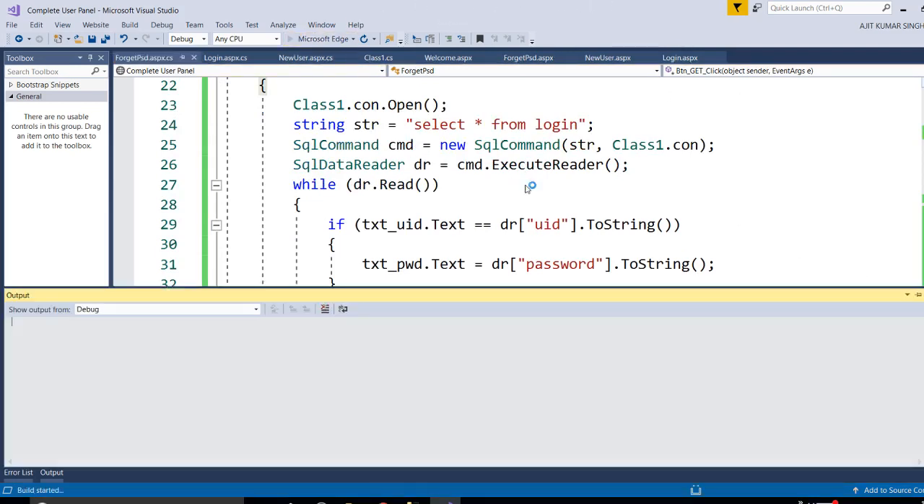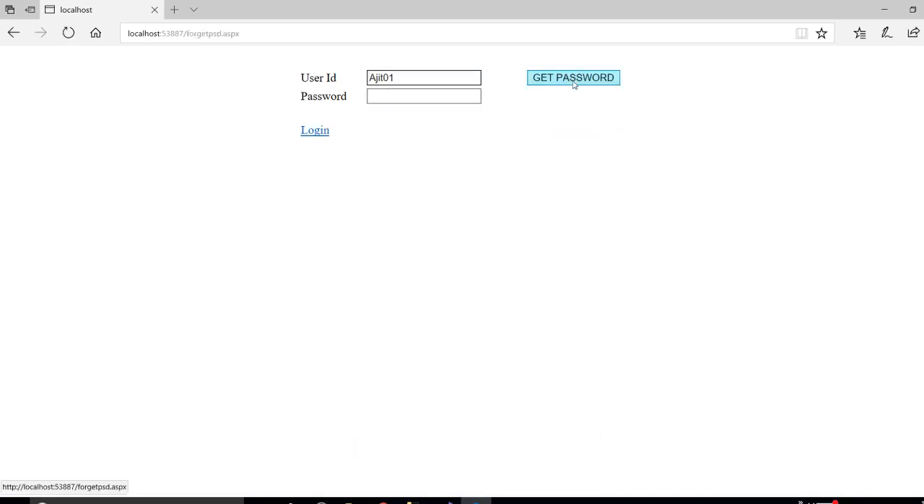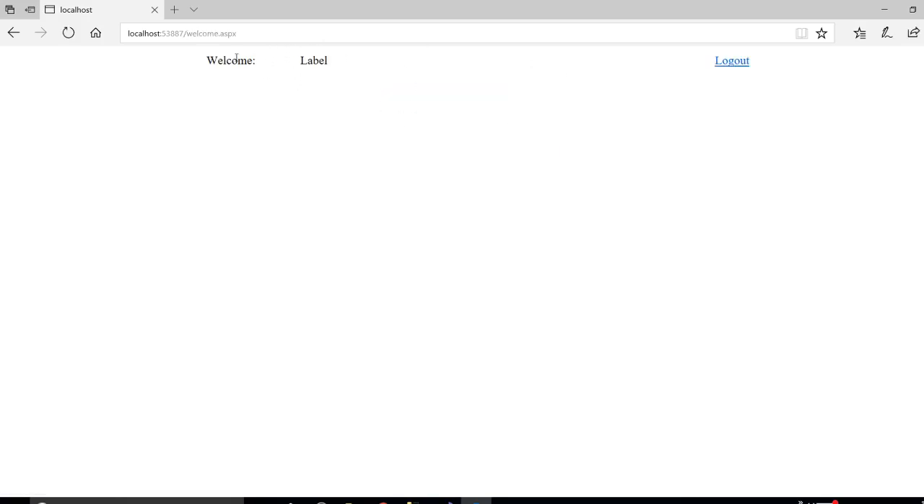Now this page is also great. So again execute the program. Get password. User ID is Ajit01. Get password. Password is 123. Again, move on to the login page. If I log in through the user ID and password and display the welcome page, I want the user ID here. And if I click on the logout button, the session will expire, right?